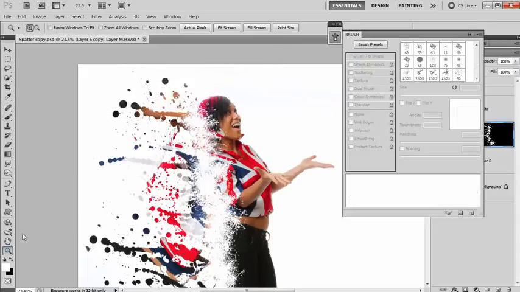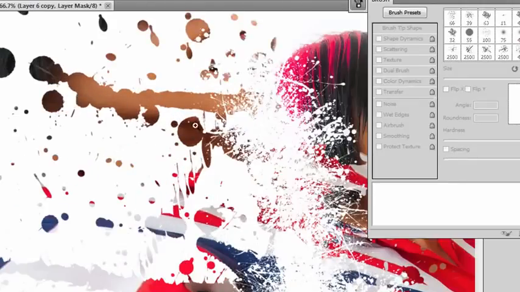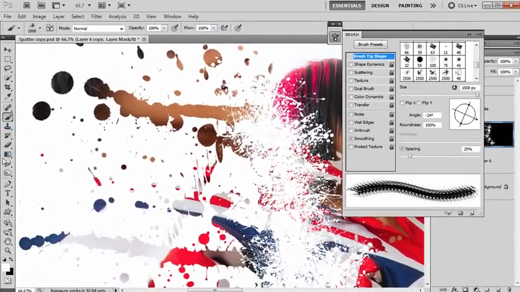If I go in and have a closer look here, these parts are very, very solid, where that white we painted in before is much more fractured. Well, we can deal with that as well. So we'll go back to the paintbrush and we'll make sure we have black as our foreground colour this time.